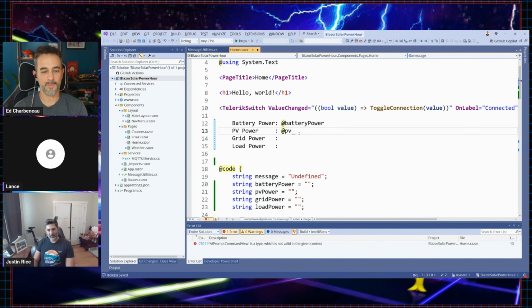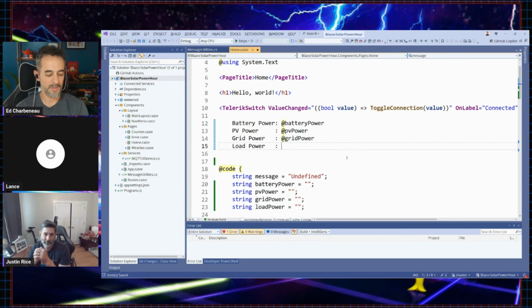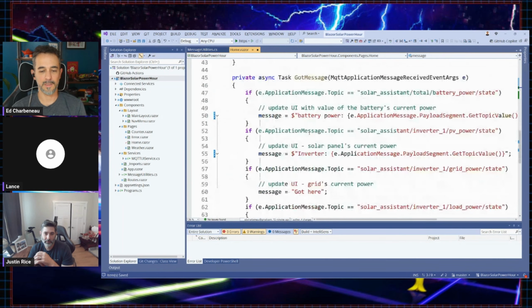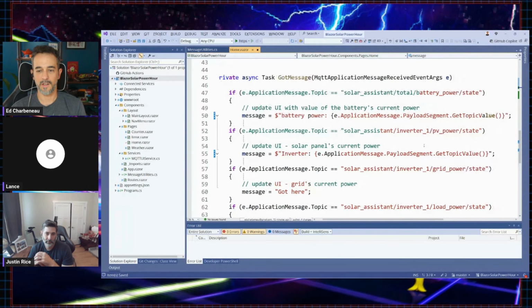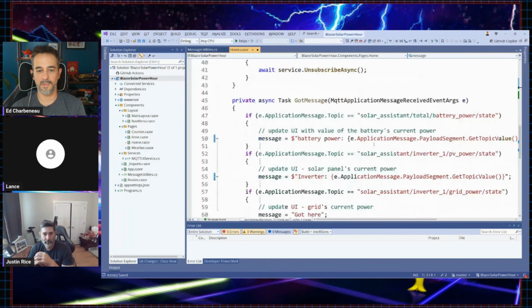Oh, jeez. PV power. That was me being lazy. It wasn't IntelliSense this time. I just assumed it was going to autocomplete after two letters. There we go. So that's going to write those out. And then we can come back in here and everything has gone awry with the highlighting.